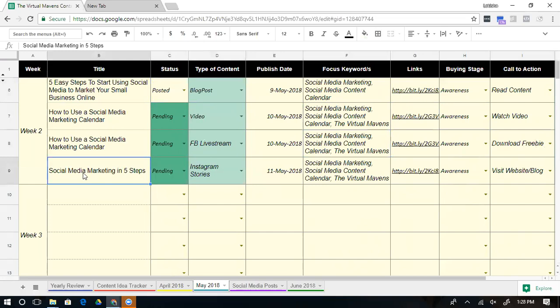And then our social media marketing in 5 steps. I'm going to do Instagram stories tomorrow for this. And again, it's awareness. And I want people to visit our blog or our website for that, okay?